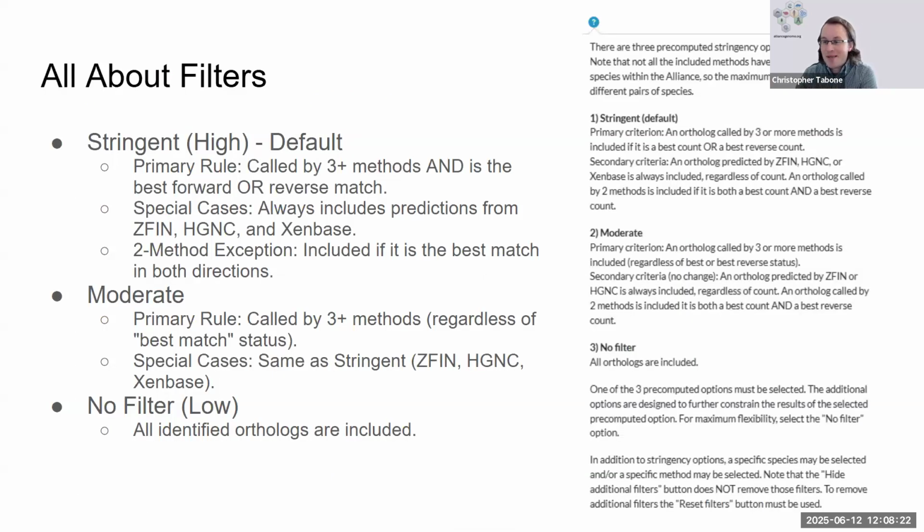Okay, so the pop-up has a lot of words. It's on the right side of the screen right now. If you want to mouse over that question mark and read about the filters on the website, feel free. All the information is right there. The left side is my attempt to provide cliff notes for how these filters work.